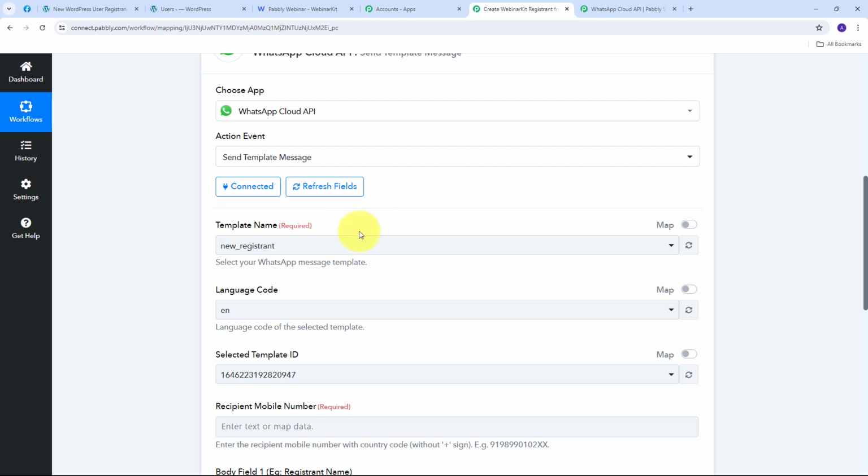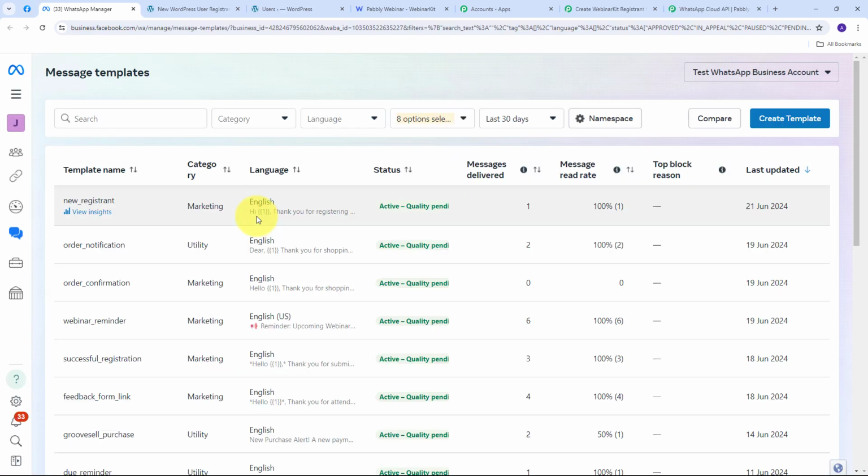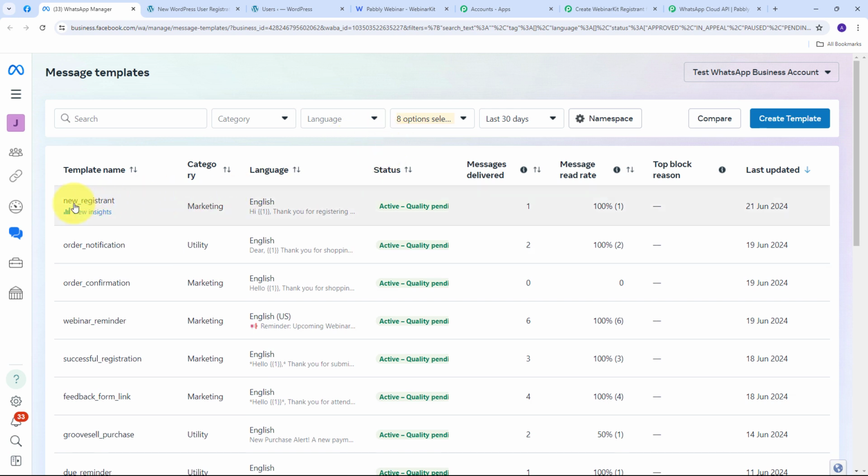So how I can create my template and how I can access my template, for that I need to go back to my WhatsApp Cloud API account. And here for getting to my templates, I need to open this hyperlink by clicking here. This will take us to WhatsApp Manager where we have all the message templates. By clicking on this create template button, you can create your template and customize the message that you want. Here I have created this particular template and I have taken the approval for my template.